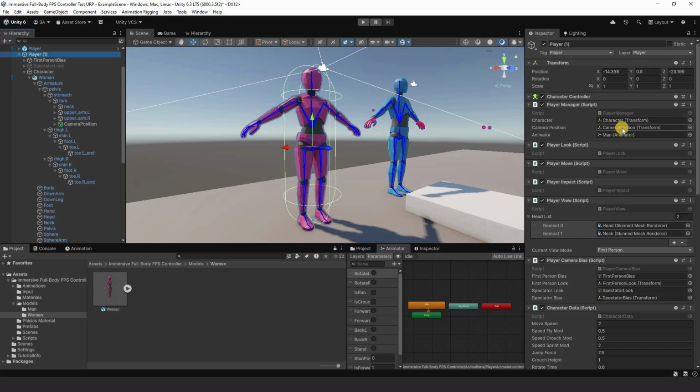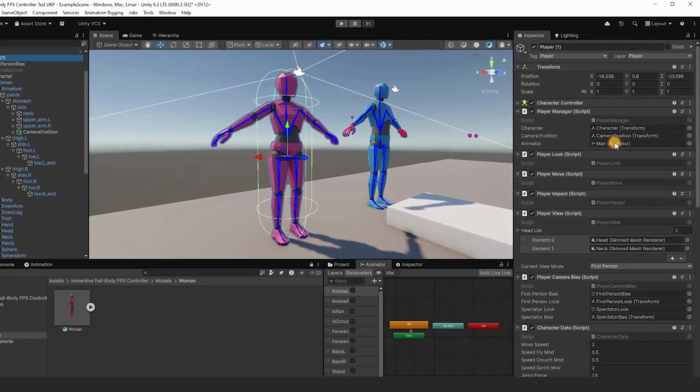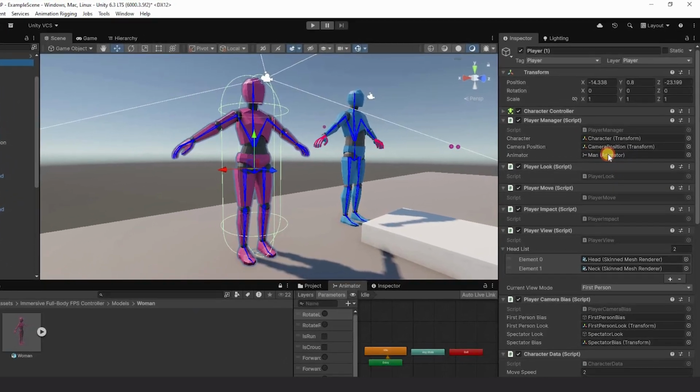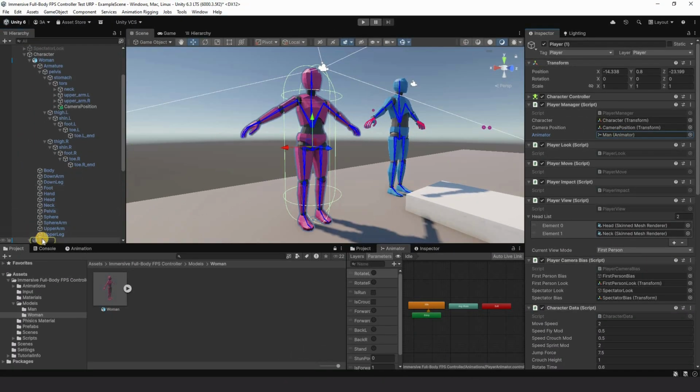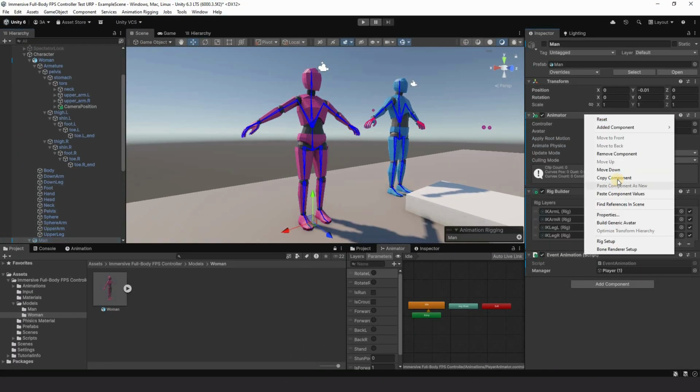Next field, Animator. Obviously, this should contain your character's animator component, which currently doesn't exist. We can simply copy it from man along with the other components.